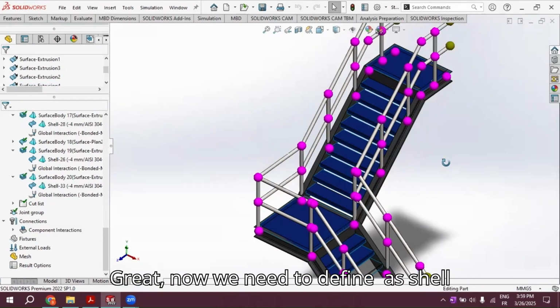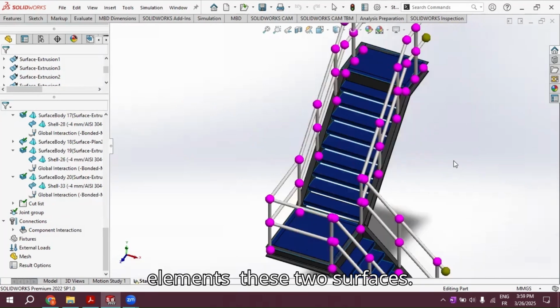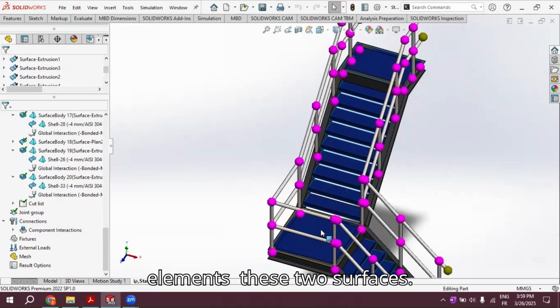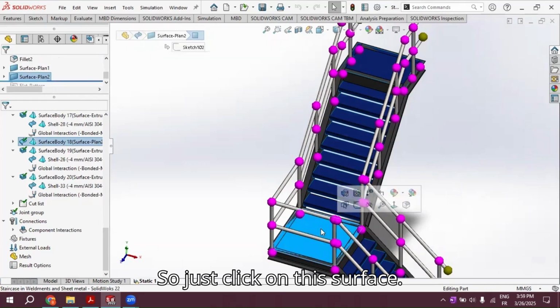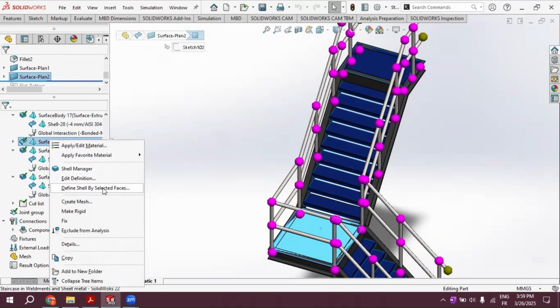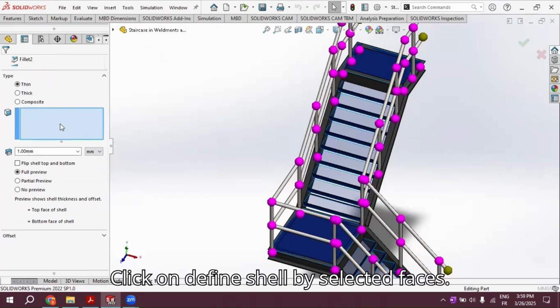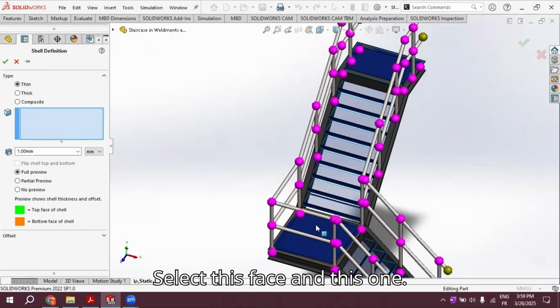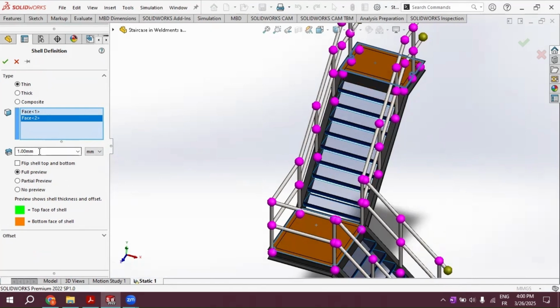Great. Now we need to define the shell elements of these two surfaces. So just click on this surface, right-click on the simulation tree, click on Define Shell by selected faces, select this face and this one, set the thickness to 5 mm and check this box. Then click on OK.